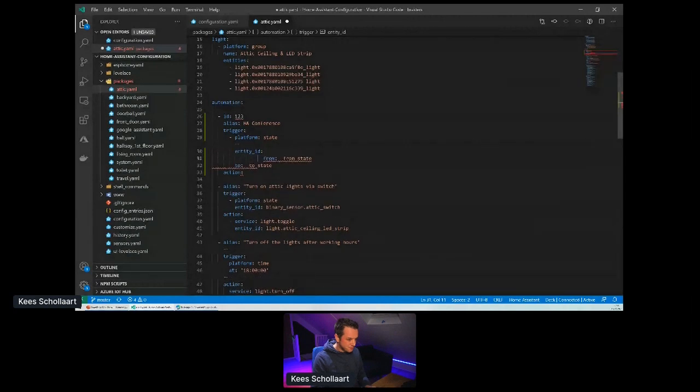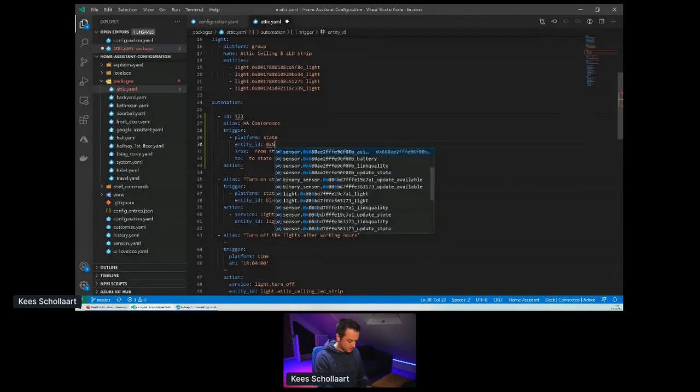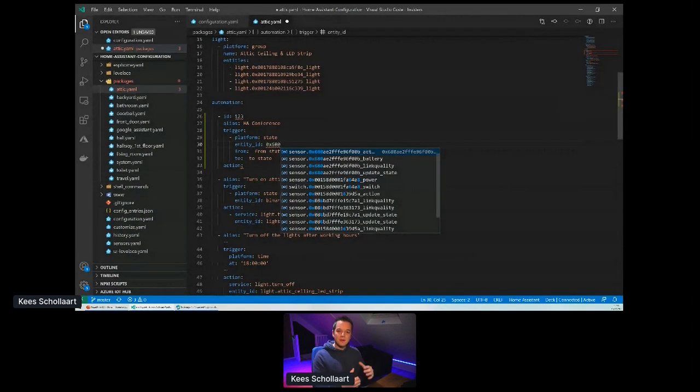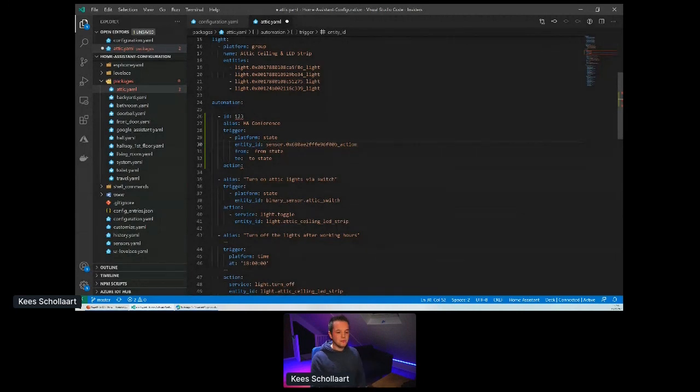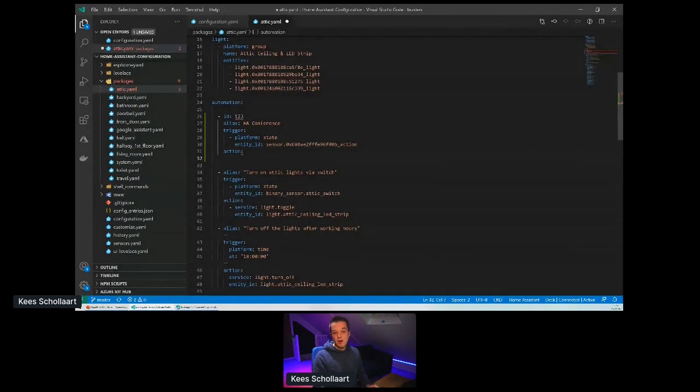So I can do 0x. As you can see, just by typing a few characters, I get an auto-completion list with all the entities I have in my Home Assistant. I happen to know that this has some characters in it that I know where to look for, but if I now hit tab, it just completes with this entity ID. I'm going to remove these for time's sake, and now I'm going to add an action.